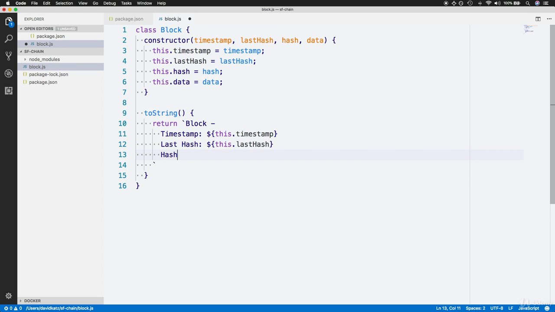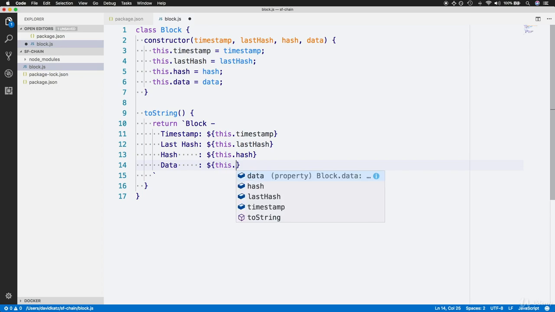Same thing for the hash, and to keep things organized, how about aligning the colons over there? Again, $ sign, curly brace, this.hash. And then we're going to have our data over here. Again, keep it aligned. And we're going to insert this.data. And then this final backtick can be on the same line as the last data line. And finally, we have our semicolon.